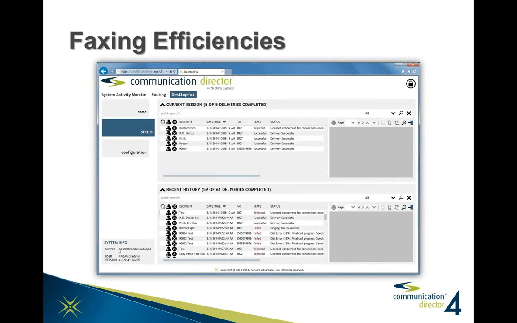So in Desktop Fax, we've also wanted to create more efficiencies. We wanted to make the process of looking at the status of recent faxes simpler, and so we've given you the ability to look at that in one window. So the beauty of having a browser-based system is that you're able to send a fax and walk away. Users no longer have to sit at their workstation and ensure the fax went through before they log off. So this is something that's going to save your staff valuable time.